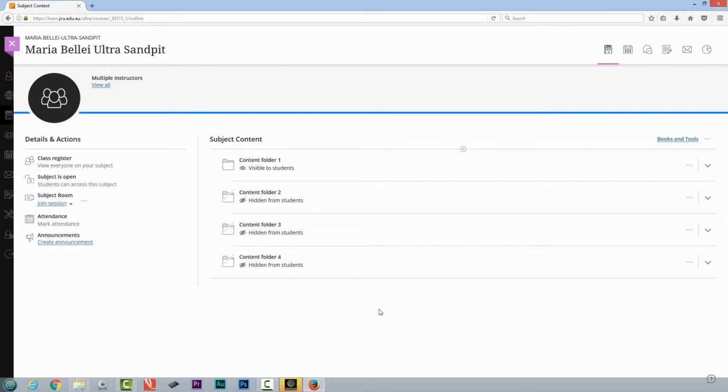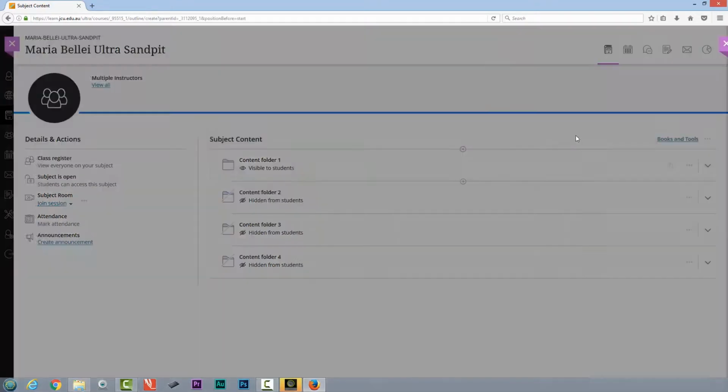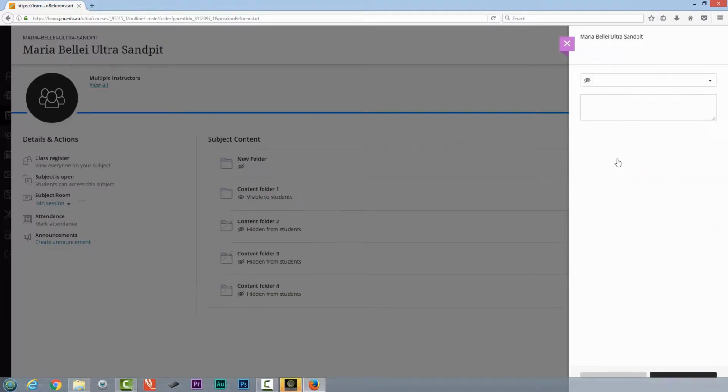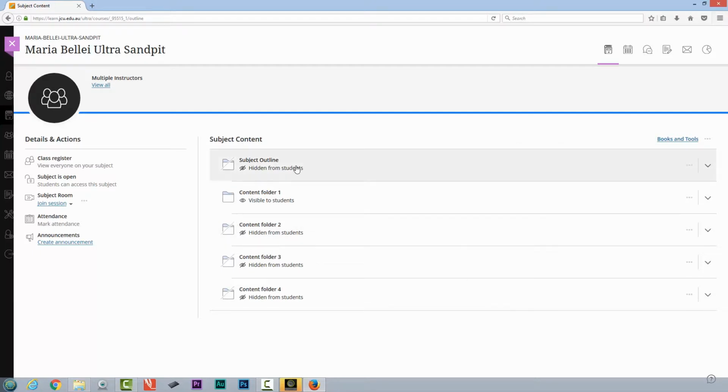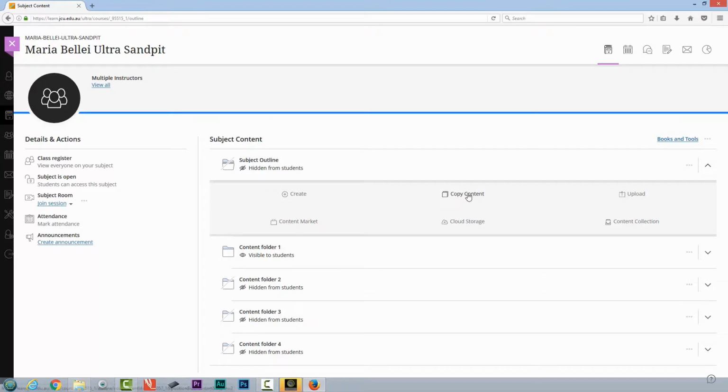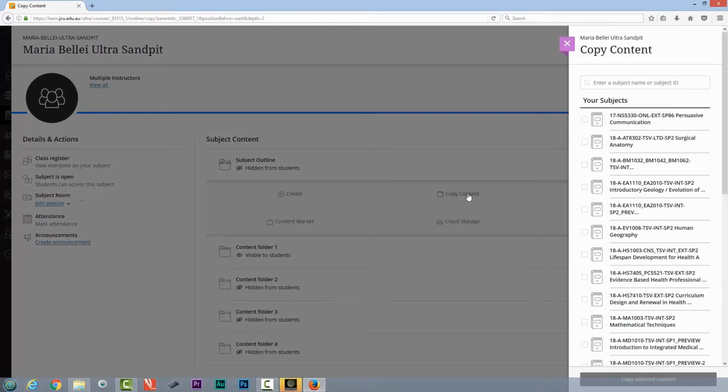Okay, so what we'll do today is, first of all, we'll copy just a document into a folder, and then we'll copy a whole folder of content. So let's start off by creating the folder where we're going to put our document into. So I'm creating there a folder that I will call Subject Outline. We'll save that. You can see here a new folder. I will open this folder and then I'm going to bring in a document into the folder I've created.